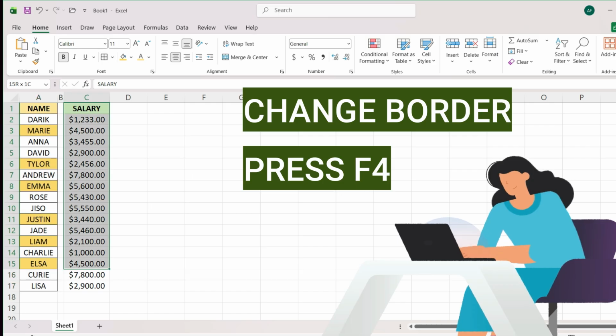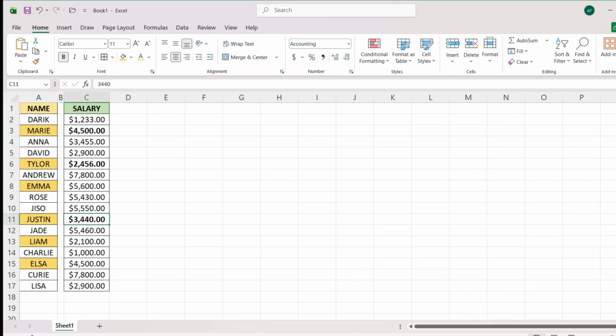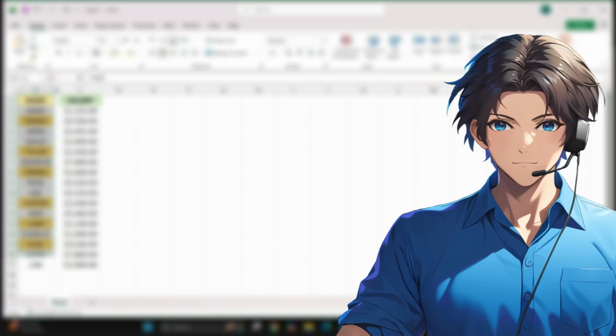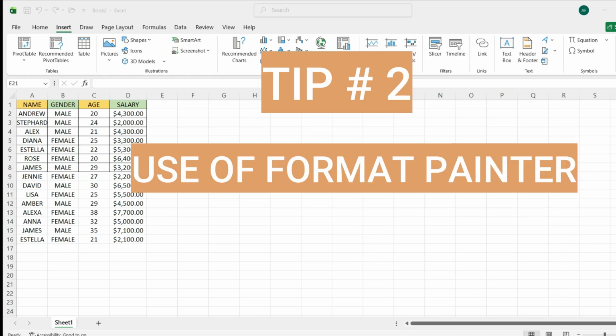Change a border, press F4. Bold a heading, press F4. Anytime you're repeating the same formatting again and again, remember, don't click 20 times, press F4. Tip 2. Copy formatting the smart way.